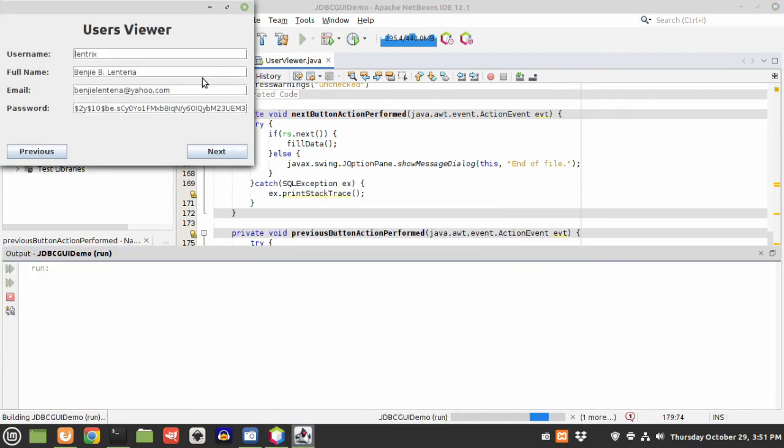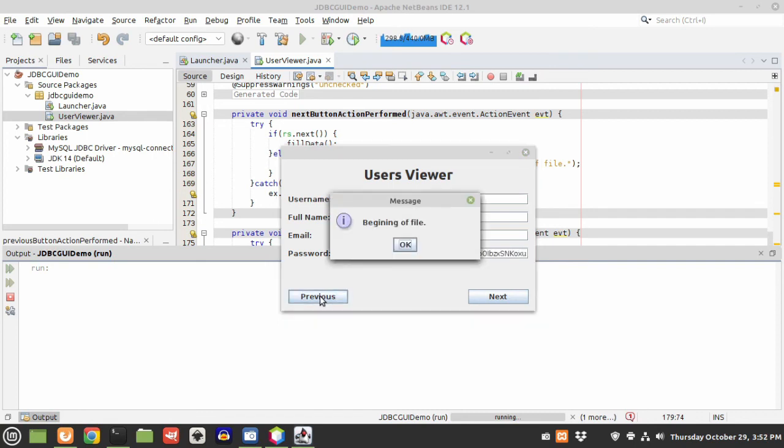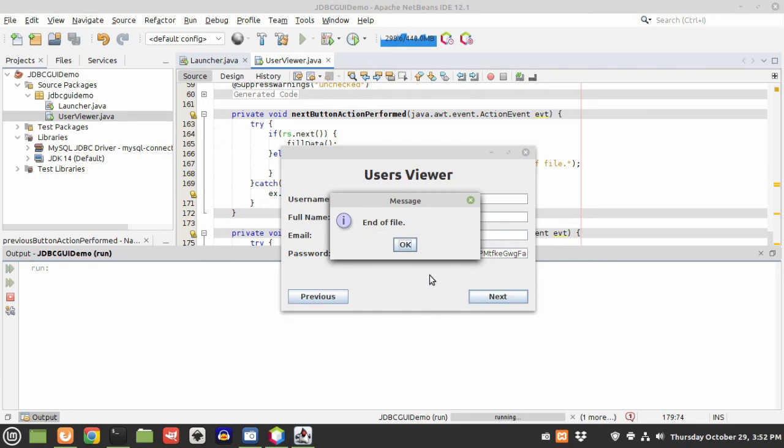So you have our output, and we can go next. So the next, this is Eileen Johnson, and the next is Kaylee Skinner. If you go to previous, we should see Eileen Johnson, and it is. So you can actually go previous. But at the beginning, we say beginning of file. We can go next as many times as we want. And at the end of it all, it says end of file.